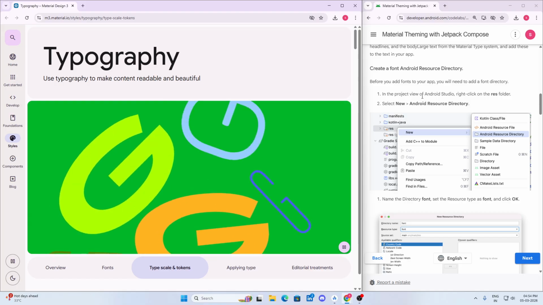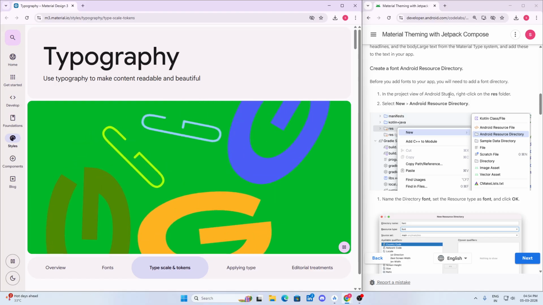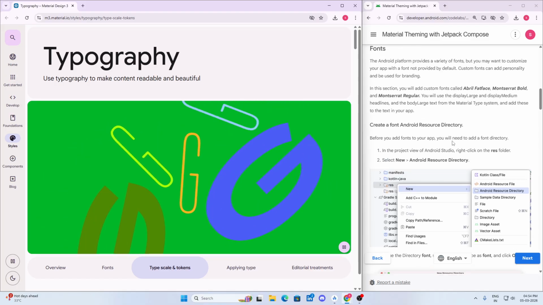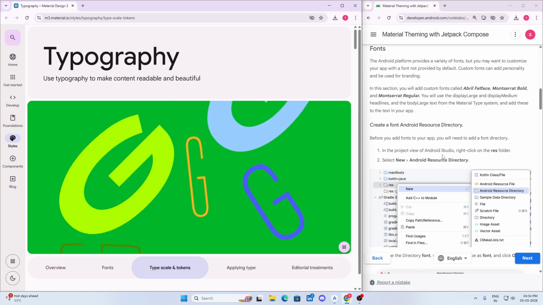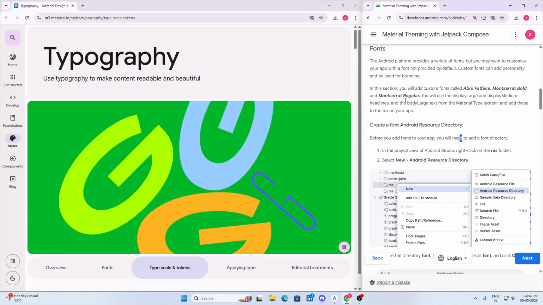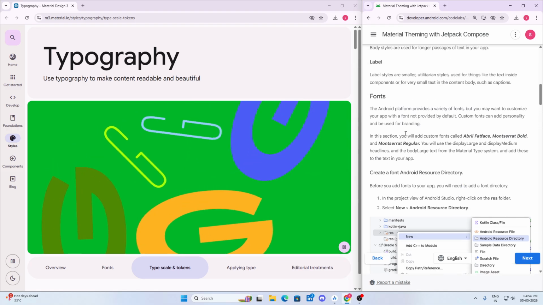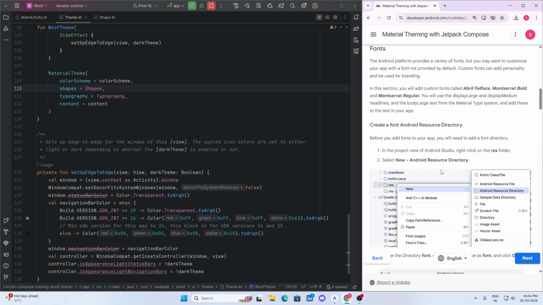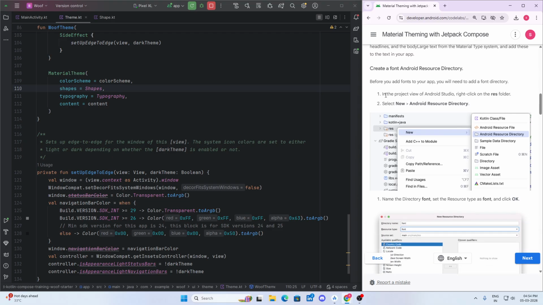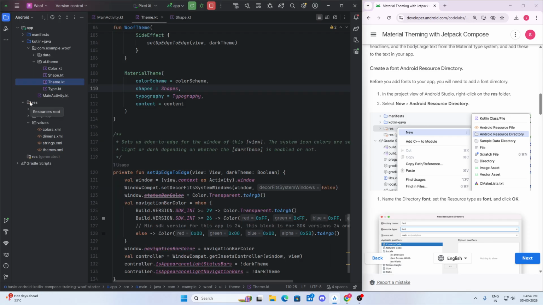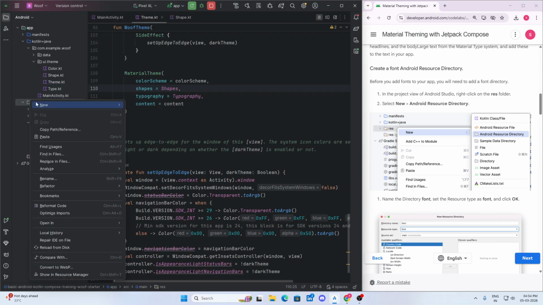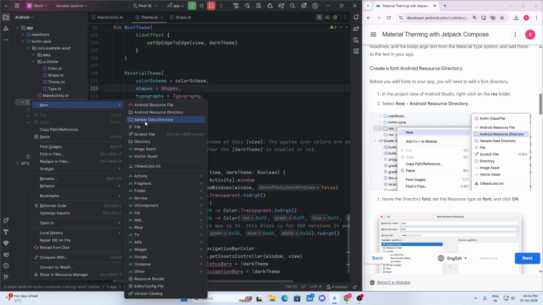In the project view of the Android Studio, right click on the resources. So you need to first, before you add, you can see here in this section we will add the custom font. We need to add this. So let's minimize this part for now and move with the steps. In the project view of the Android Studio, right click on the resource folder. So on this resource folder, we need to just right click, then click on New, then click Android Resource Directory.